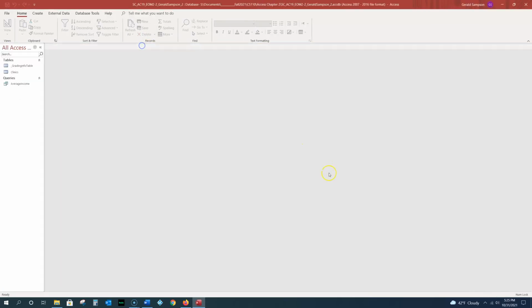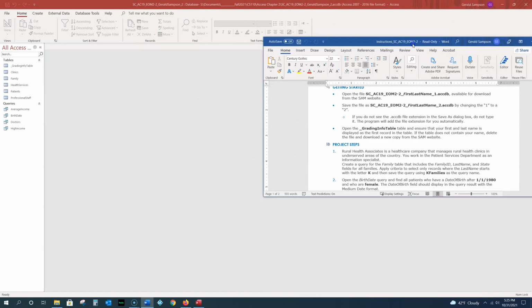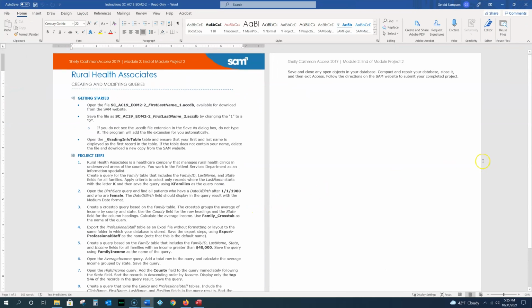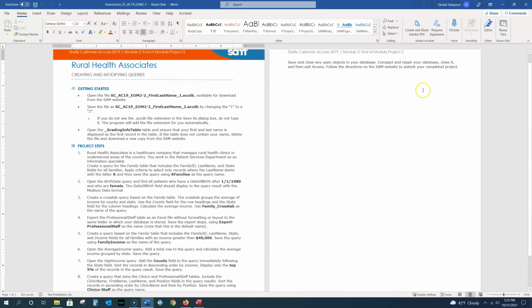Okay. As I said before, I've got the instructions right here. It's kind of a drag in Access. They don't show you, at the end of these like they did in the other assignments, what it should look like. But we're going to go through this step by step. It's Rural Health Associates.